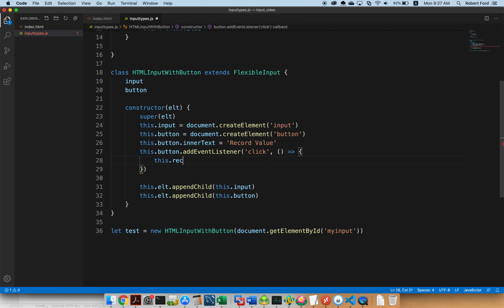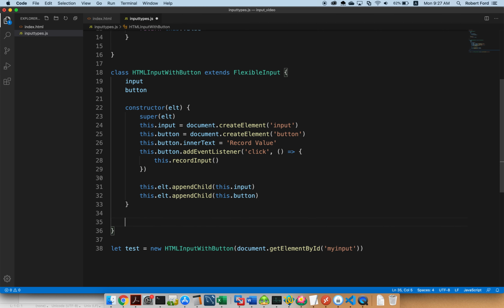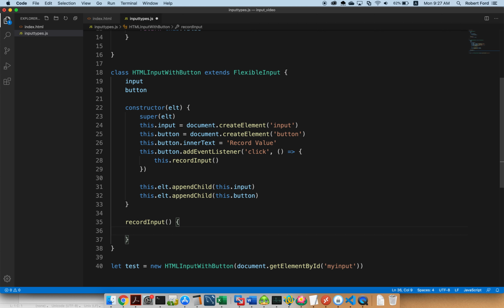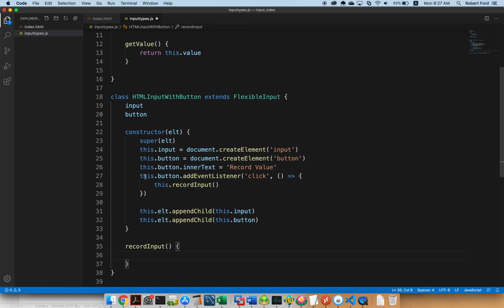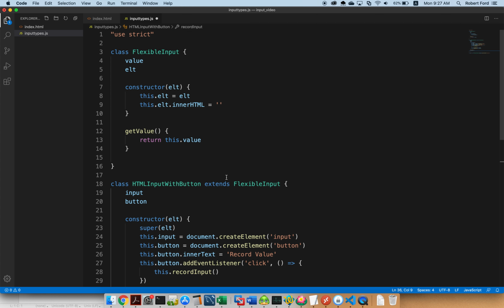Okay, what I'm going to do is call this record input, because at this point that's when the actual event took place. And all that I'm going to do is go down here and make this new thing called record input. And here's what we're going to do. Remember that I am an HTML input with button, and I am a type of flexible input. Because I'm a flexible input, I therefore have something called value.